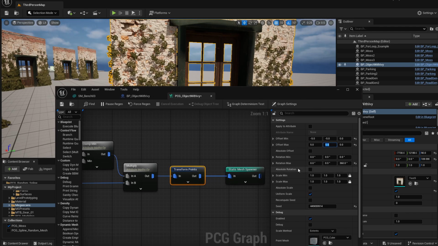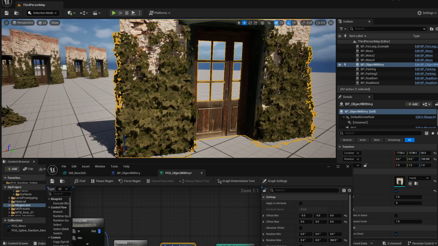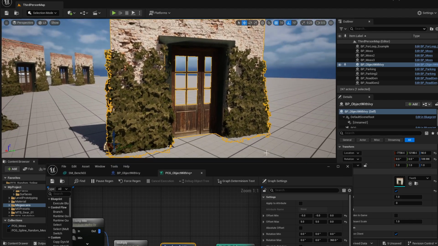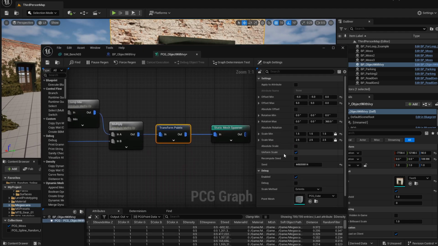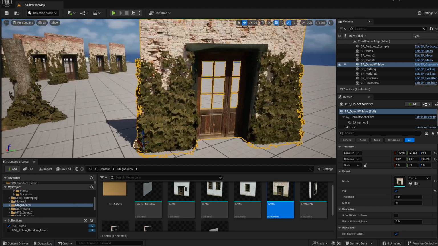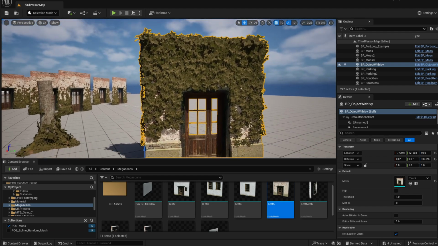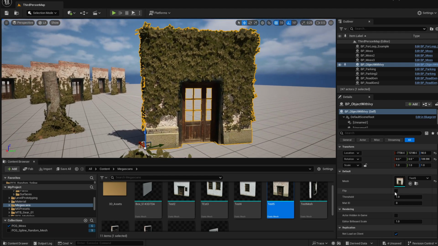And let's do a random scale 1.5 to 2.5. So now we have bigger ivy on our object here. Okay, so let's save this and let's test into our level. We can control by this flip property, is it starting from the top or from the bottom?